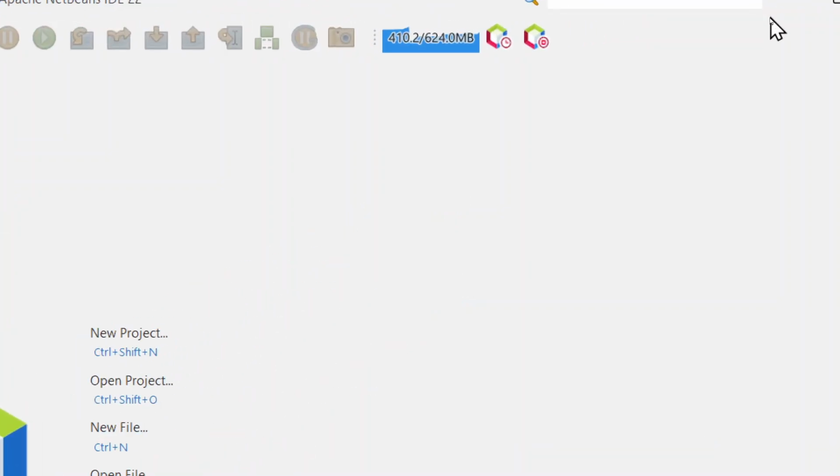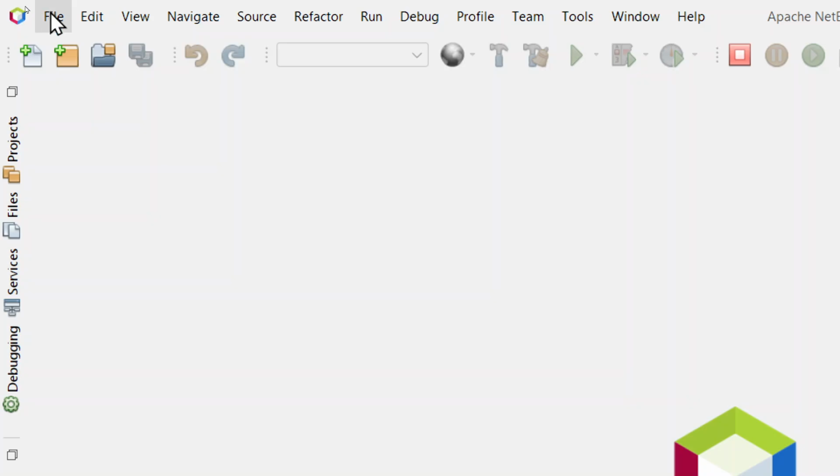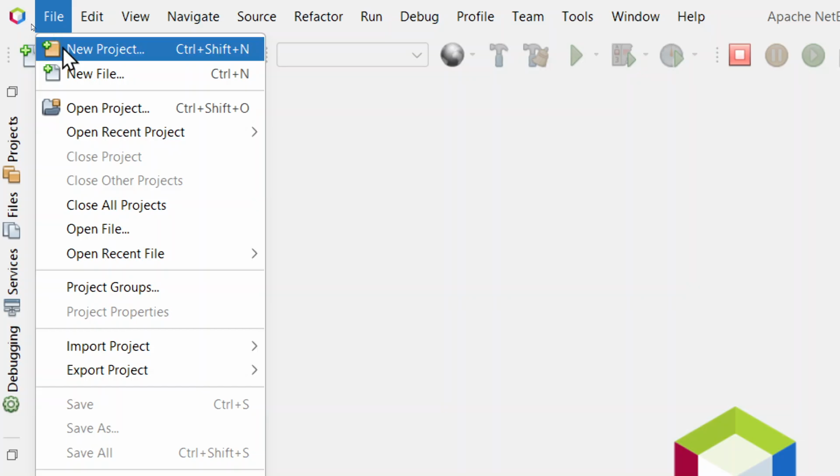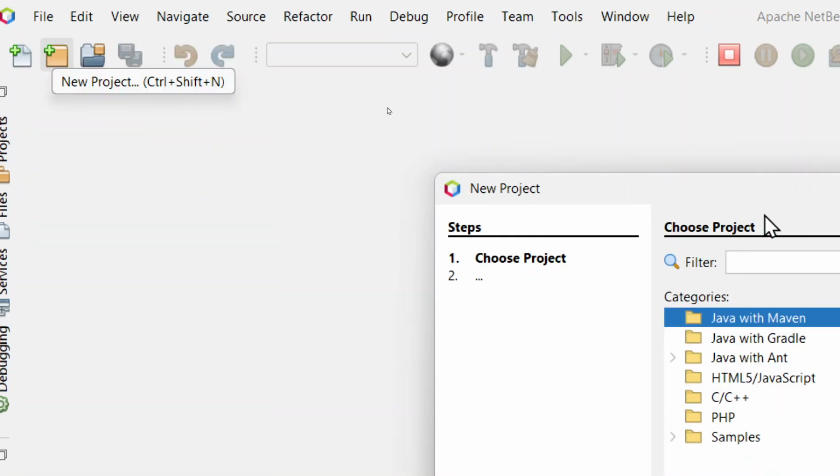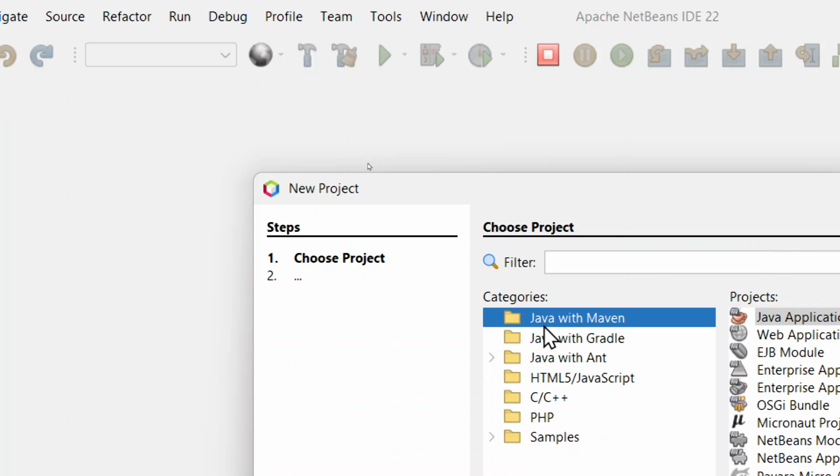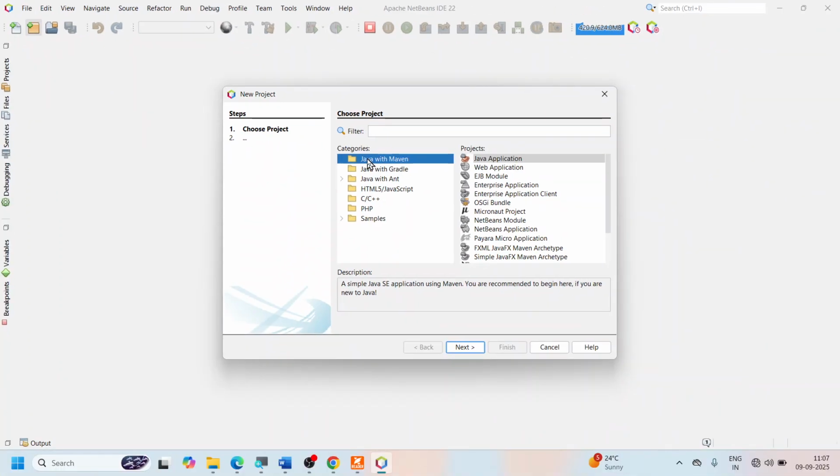Again, for every exercise, there is no need to create a new project. You can use the existing project and then start adding classes to it. But here I'm going to start a new project. Click on File, go to New Project, and select Java Application. If you're using an older version, you don't see Java with Maven or Java with Gradle, you will just see Java. Just click on Java, not Java EE or anything, and then on the right-hand side, select Java Application.